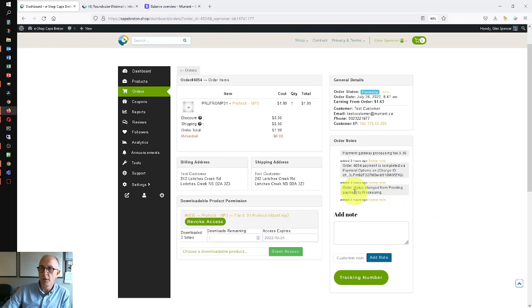There's also some order notes that are generated automatically. So the first order note that's added to this purchase is that the status has changed from pending payment to processing. And what that means is that payment has been accepted, it's no longer pending, and it's in the stage now for fulfillment where you have to process the sale and push it out to them. And once again, in this case, being a digital download, there's not much left to do other than to click complete.